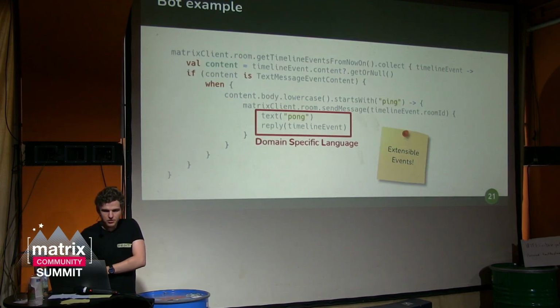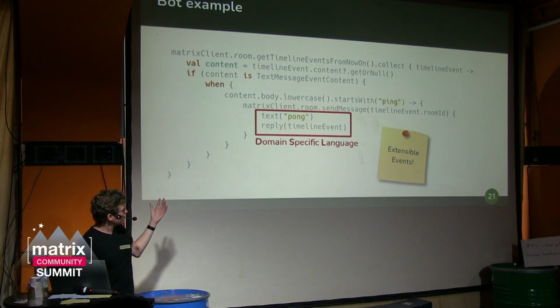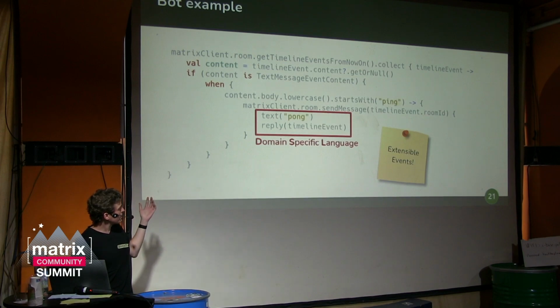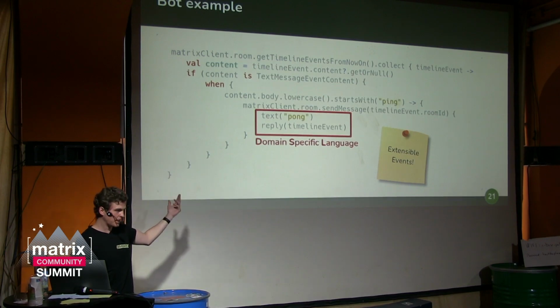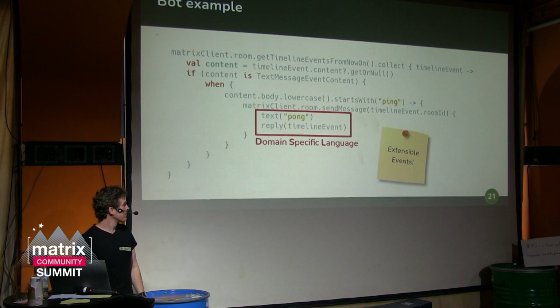Here you see the DSL, the domain-specific language. This is not very helpful if you implement a client, but if you implement a bot or something, then you have a very readable DSL to react to timeline events. So in this example, we can send the text pong and reply to the timeline event that sent ping. And there are also reactions or redactions and so on.